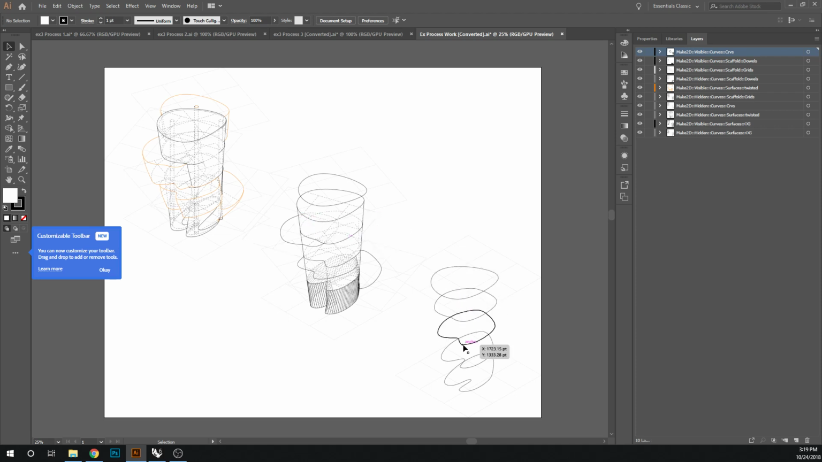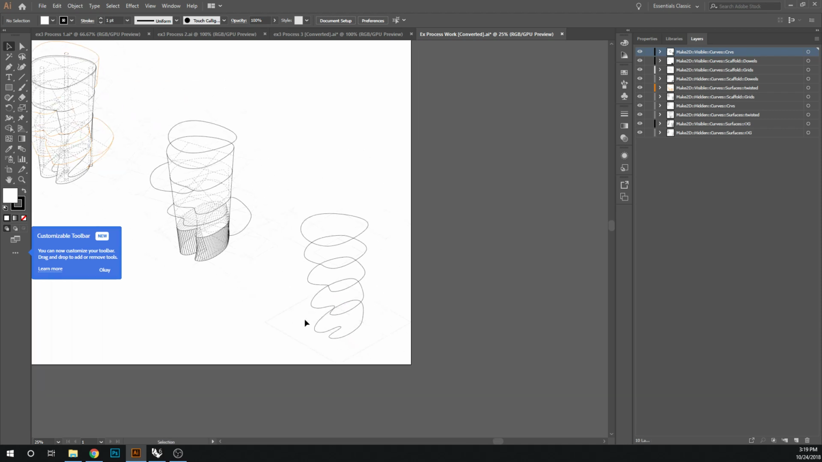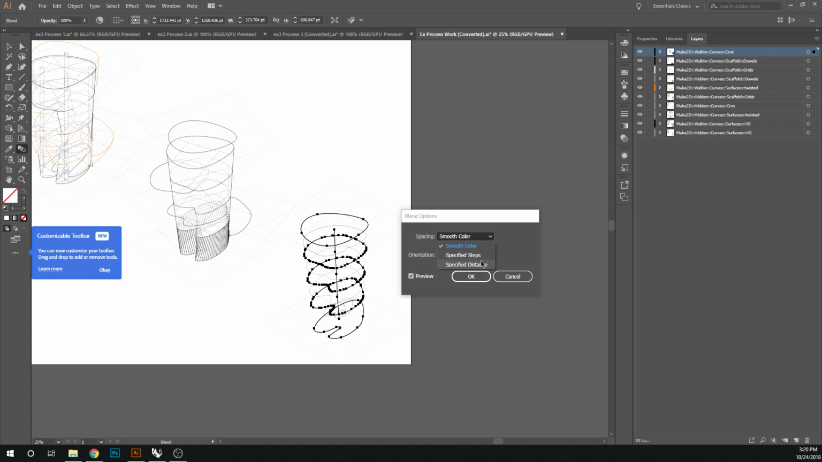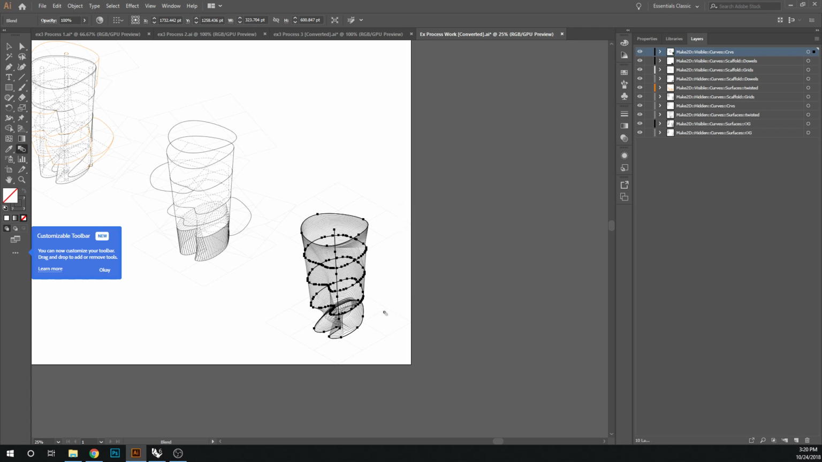Another quick comment about using Illustrator is you're able to blend things in Illustrator. So for example, if this is a 1 and these are smaller, and I can use my blend command here, and I want to blend between these curves. Let's preview it. Let's do it by distance. Say OK.